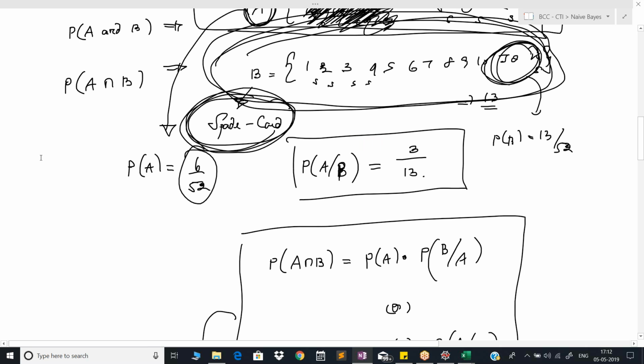So this is just P of A: what is the probability that the event A will happen? While this one is: what is the probability that the event A will happen, provided I know that the event B has already happened?